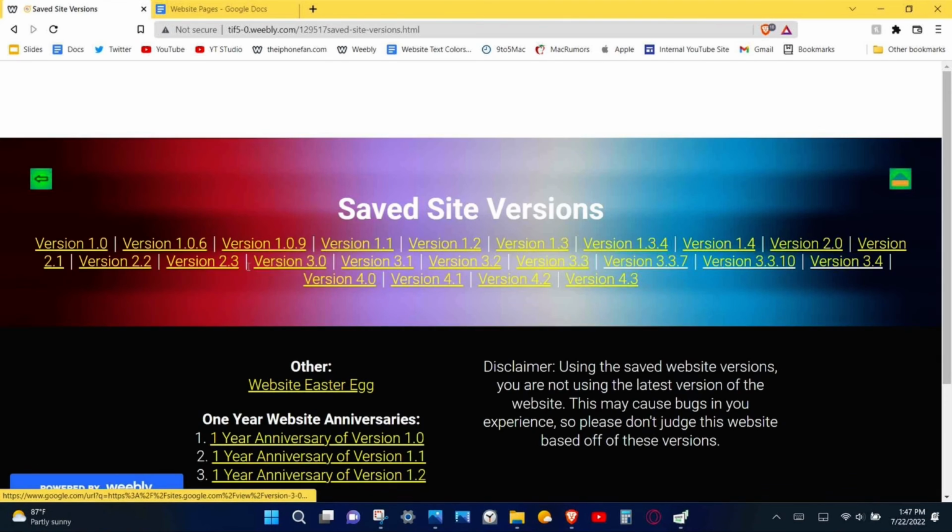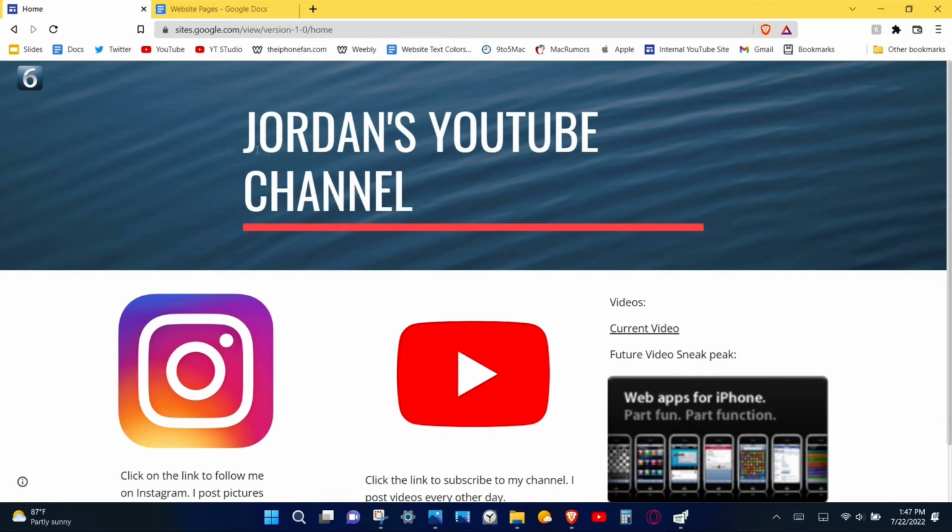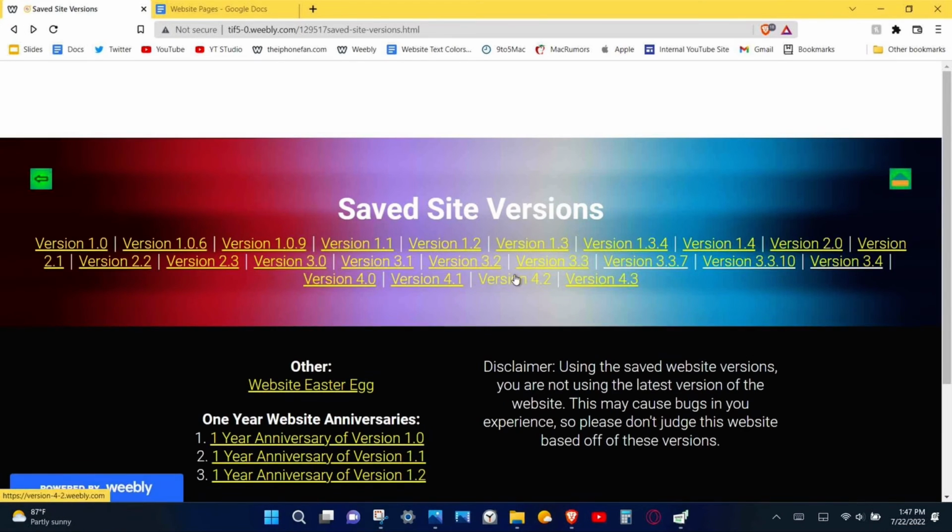Saved Site Versions is a page where you can view older versions of my website. I have this basically for archiving purposes. This will be important in the future, and some of these old website versions are already important. They contain older content, so you can view various different saved site versions.